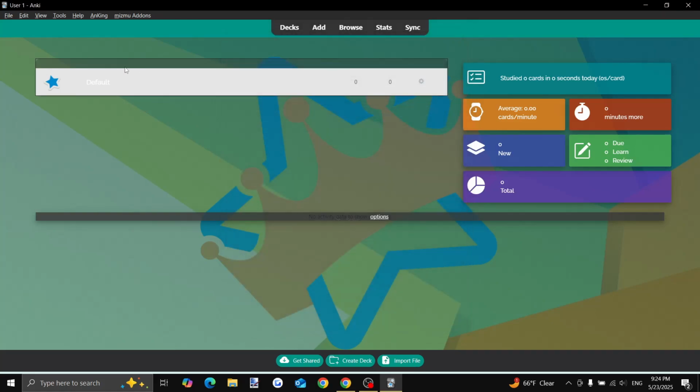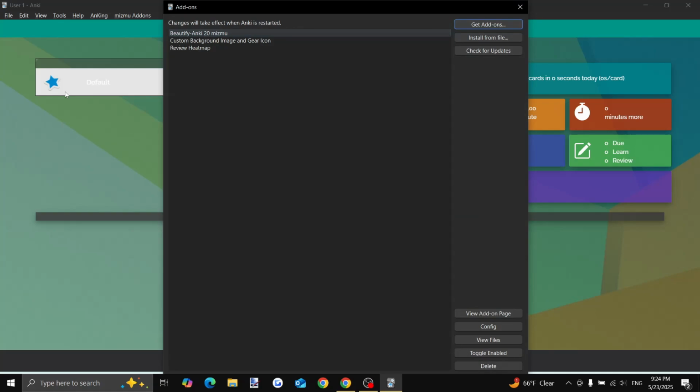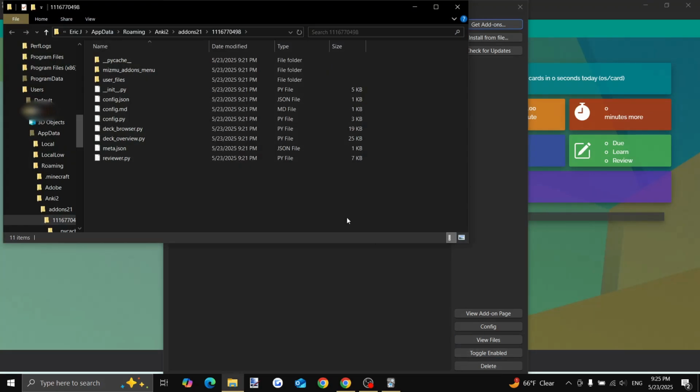You want to close this out. Go to tools, go to your add-ons. Now you will go to Beautify Anki right here, and then you will click View Files. Bam.